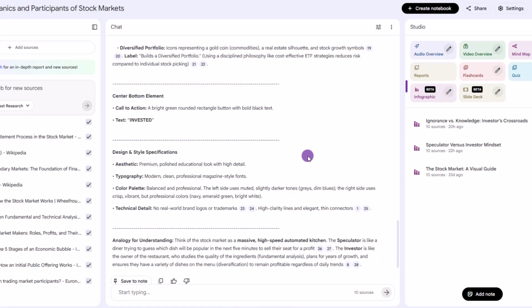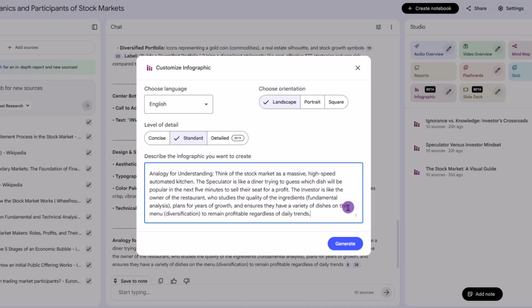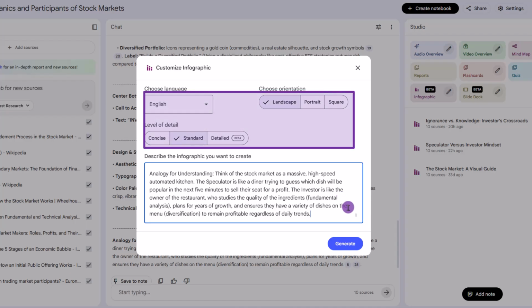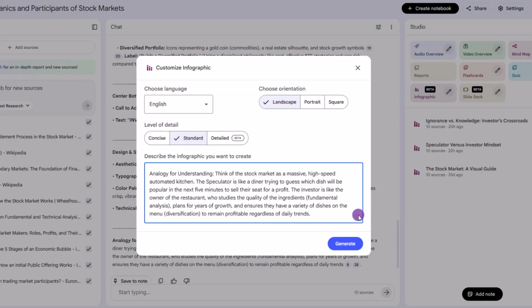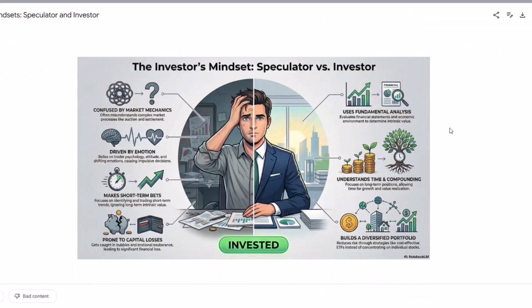Then over here on the right side, look for the infographic button and make sure to click on the pencil icon. In the section labeled Describe the Infographic, we can paste in our prompt. Now, as a side note, we could play around with these other settings to experiment to see what we get. But for today, let's keep the image simple and go ahead and generate it. Give NotebookLM a few moments. Click to open it to see what we get.